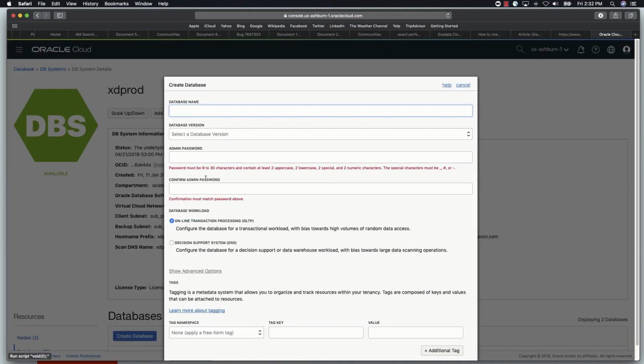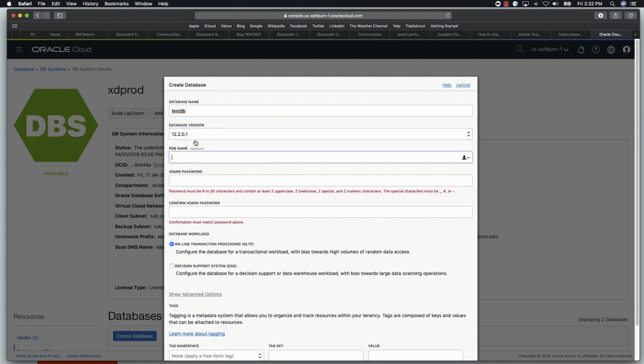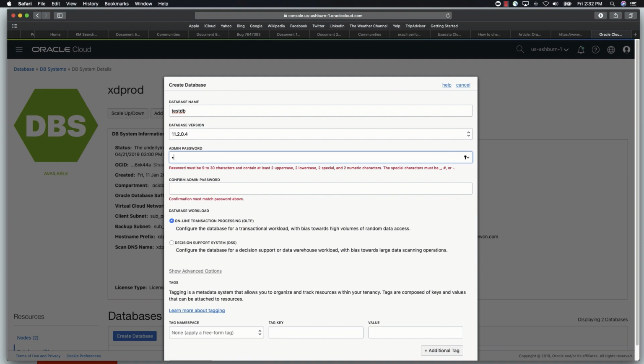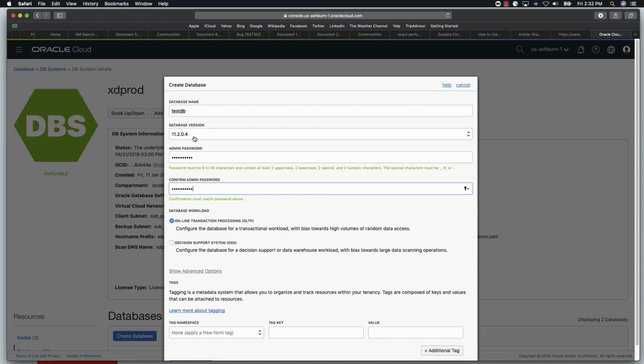I want to create one more database. The console asks you to provide the database name. You need to select the version. Since my grid is at level 12.2, I do not see 18c as a version. Select 11.2.0.4, just give a password, and you would be able to complete creating this database. So this is the only input. Since Oracle homes are already there, any version can be created.